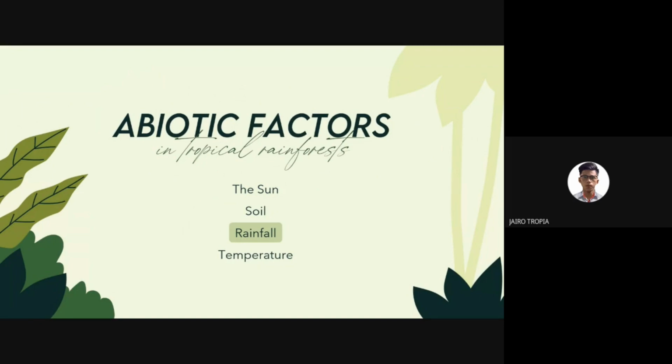And the last abiotic factor is the temperature. Temperature plays a big role in the tropical rainforest environment. The temperature in the tropical rainforest is usually warm. The average temperature is 70 to 80 degrees Fahrenheit. And that's it for the abiotic factors in tropical rainforests.